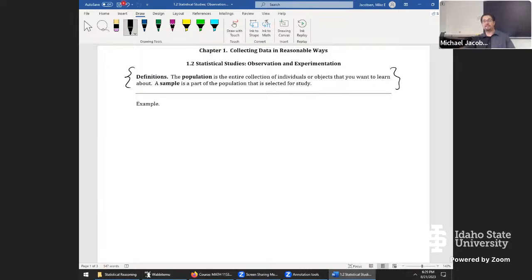So here's our first big definition of statistics. The population is the entire collection of individuals that you want to learn about, and the sample is the part that is selected for us to study. So that's the whole definition, and here's where it goes sideways. Knowing the definition is definitely never really good enough in a stats class or even a math class. We really have to expound upon it. So first thing we're going to do whenever we get these definitions is throw in some kind of an example.